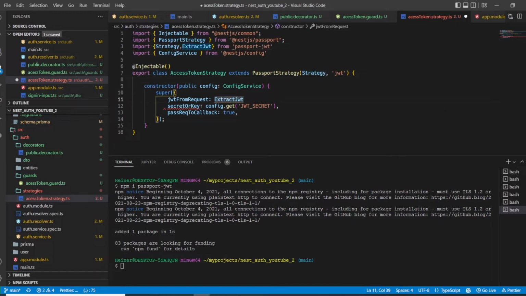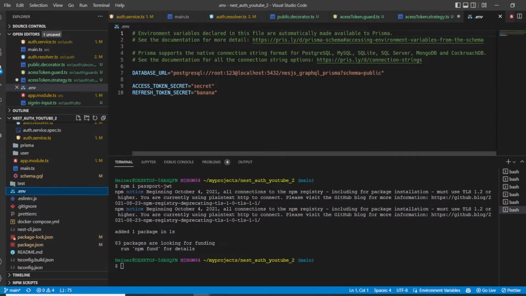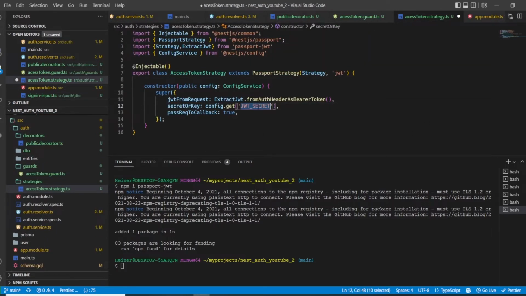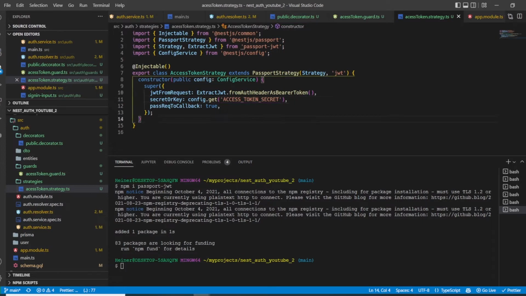And then we say extract JWT from auth header as bearer token. This is how we get the token from the header. And then we of course have to provide our secret so that the token can be decoded. And we named our secret accessToken secret here. So we copy this environment variable name and we pass it in here. And we do not need this option here.